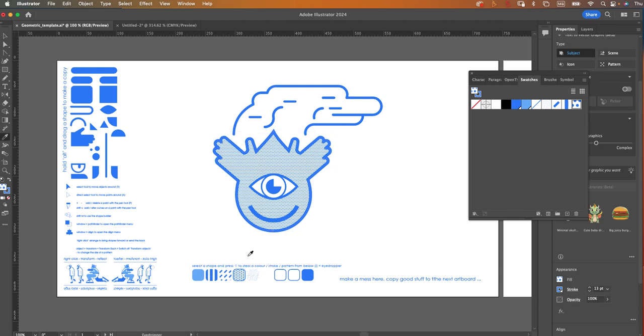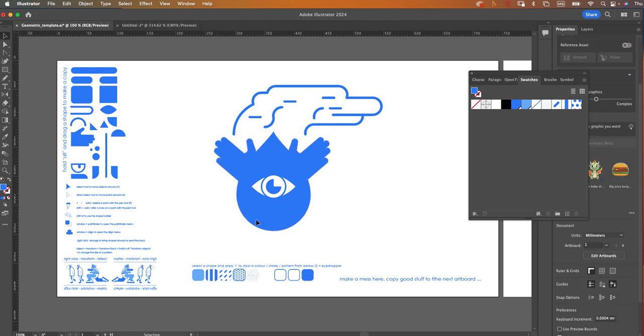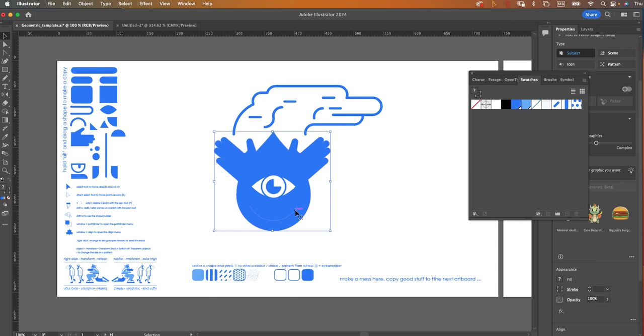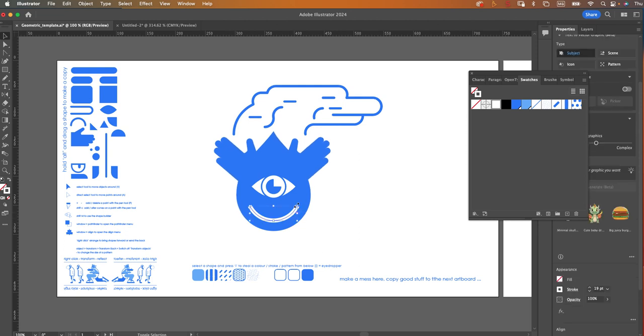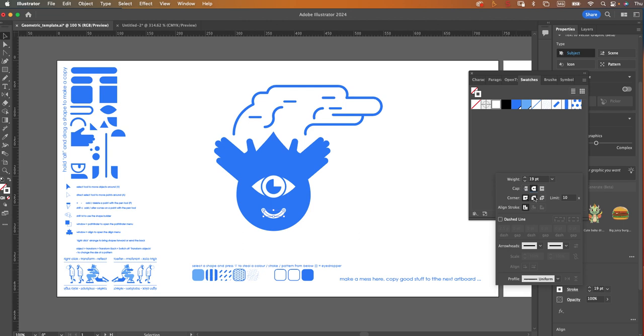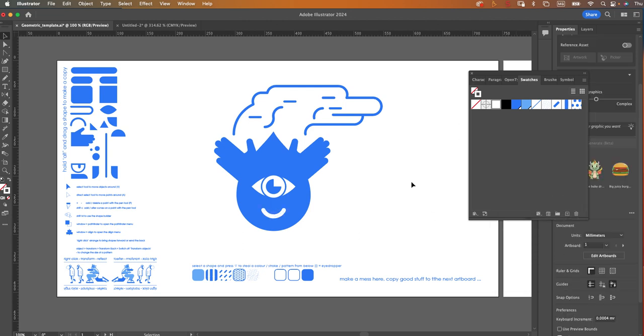Don't know if I'm so keen on that pattern. I'll change it back to a solid color. And maybe I'll bring his mouth back up. Yeah, okay, I like that. But more, I'll just make this a little bit smaller and round off the edges of it. So this is the process.